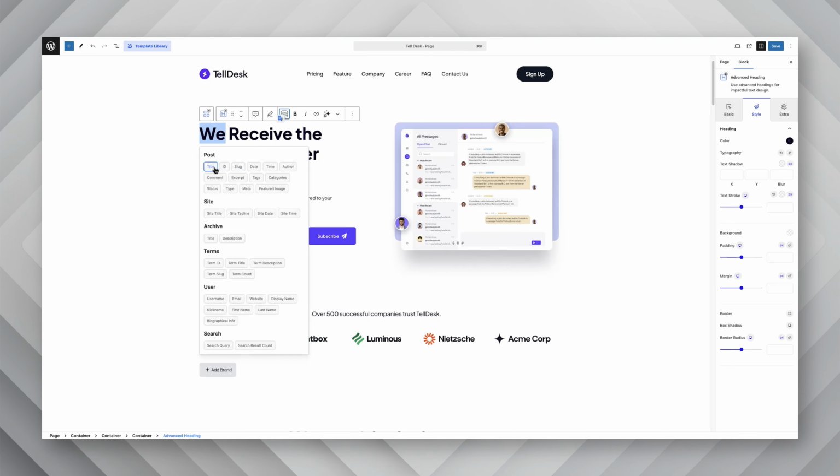Under the Post section, you'll find options like post title, ID, date, time, author, comments, tags, status, and meta. The Site section lets you display the site title, site date, and site time. The Archive section includes options like archive title and description. The Terms section offers term ID, term title, and term description. The User section provides access to details like username, email, website, first name, and last name. And under the Search section, you can insert the search query or search result count.